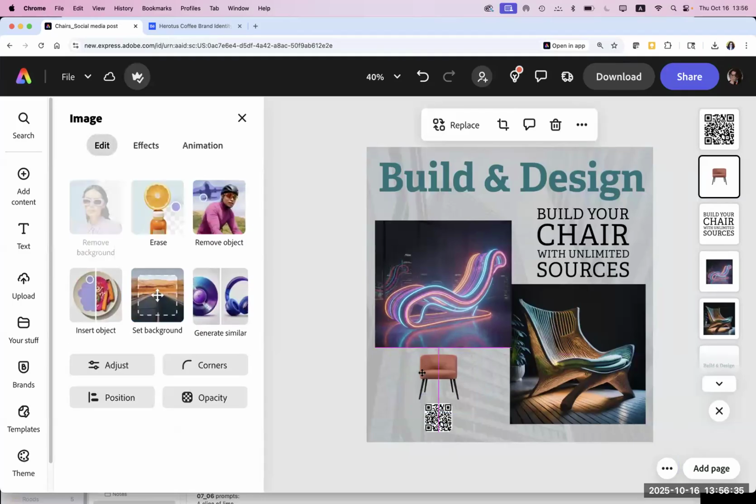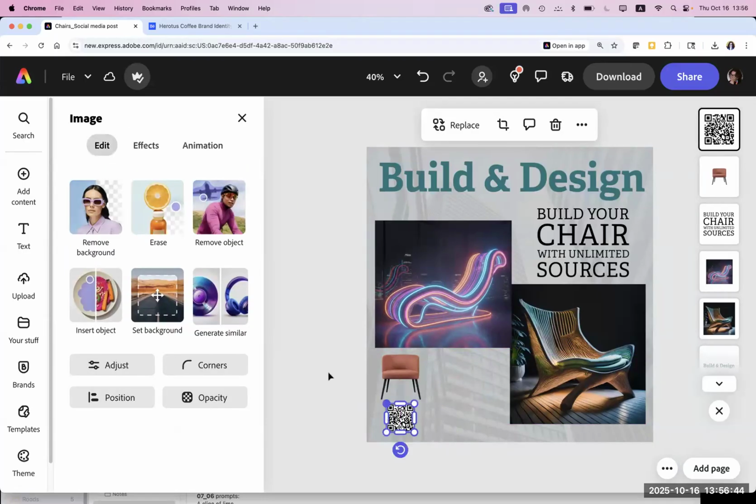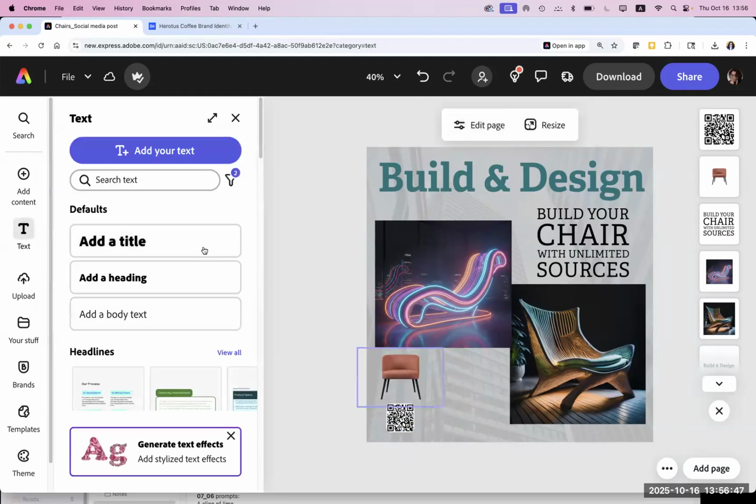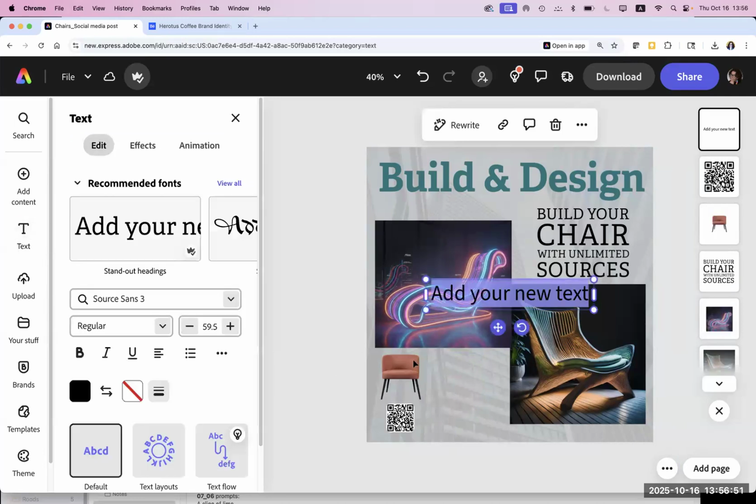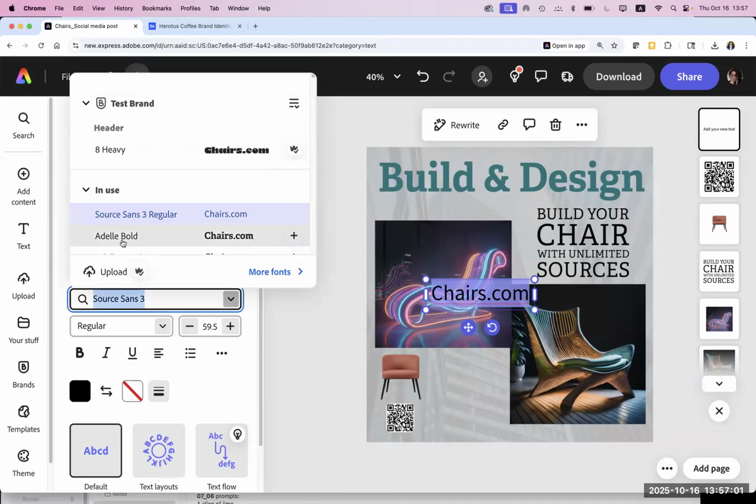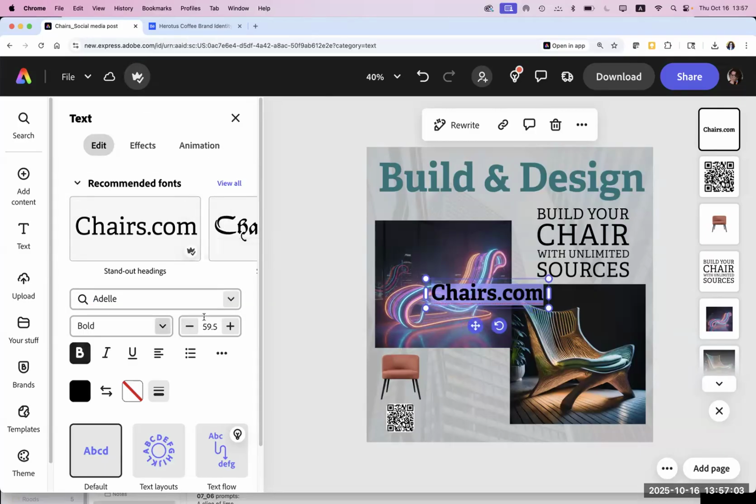Then I have it over here, and I can actually type www, and then I'm going to give it the name because that's going to be actually my logo. And then I'm just going to go into the text, and I'm going to add my text, and I'm going to call it chairs.com, and then select all. And I'm going to give it a different kind of typeface over here. So that's going to be part of my logo.